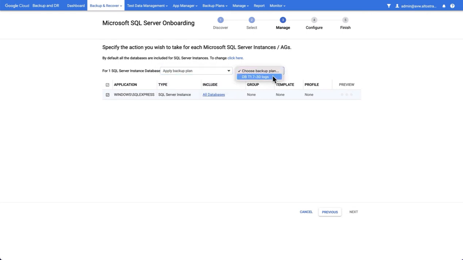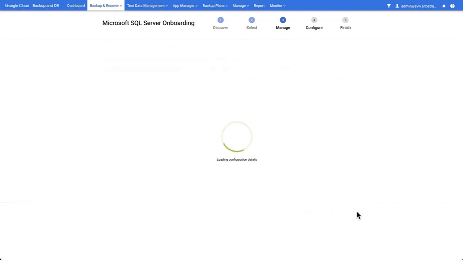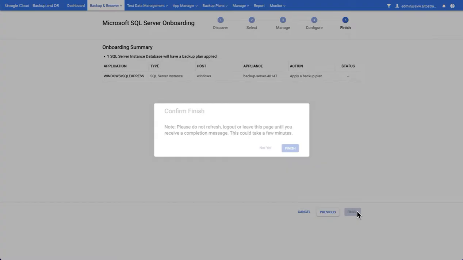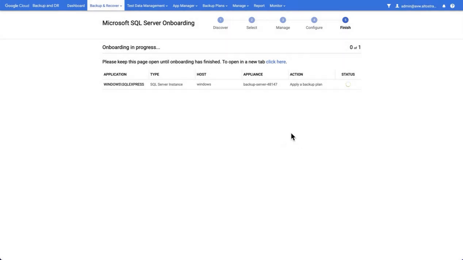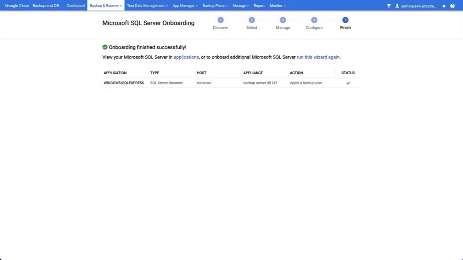The backup plan is my database backup plan, and the profile is the profile that defines the appliance and the bucket where the on-vault logs will be placed. I select Next, I select Next, I select Finish, and my backup plan will be applied. I get the green tick of success. I can now wait for my first job to run.